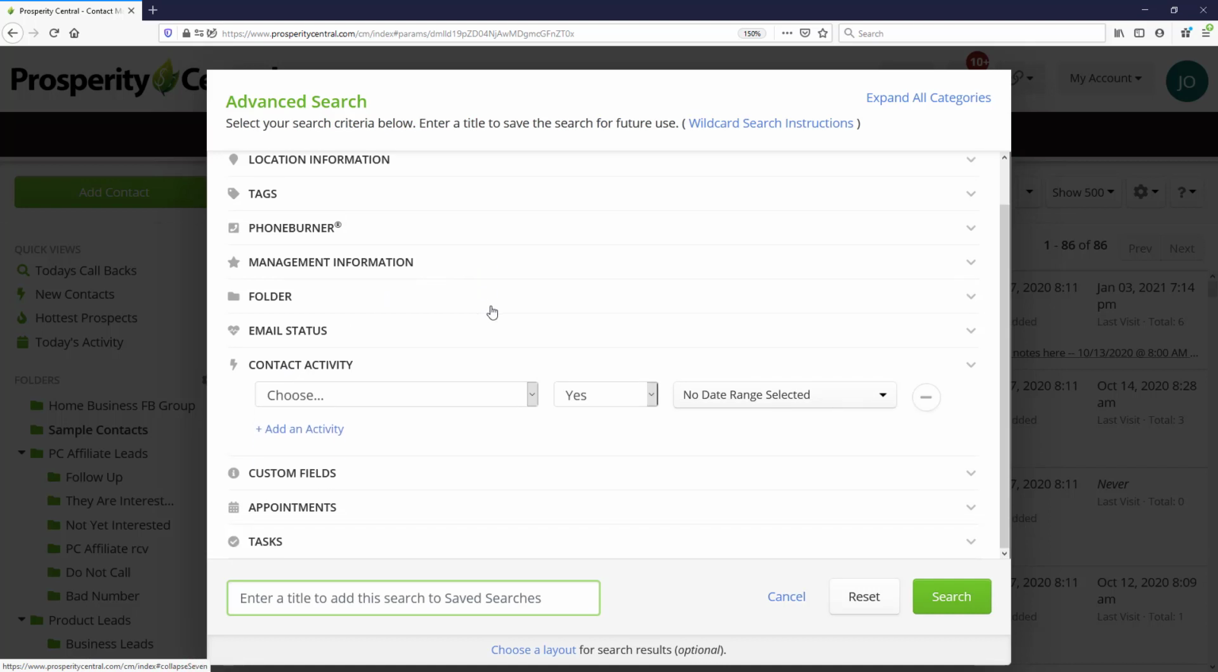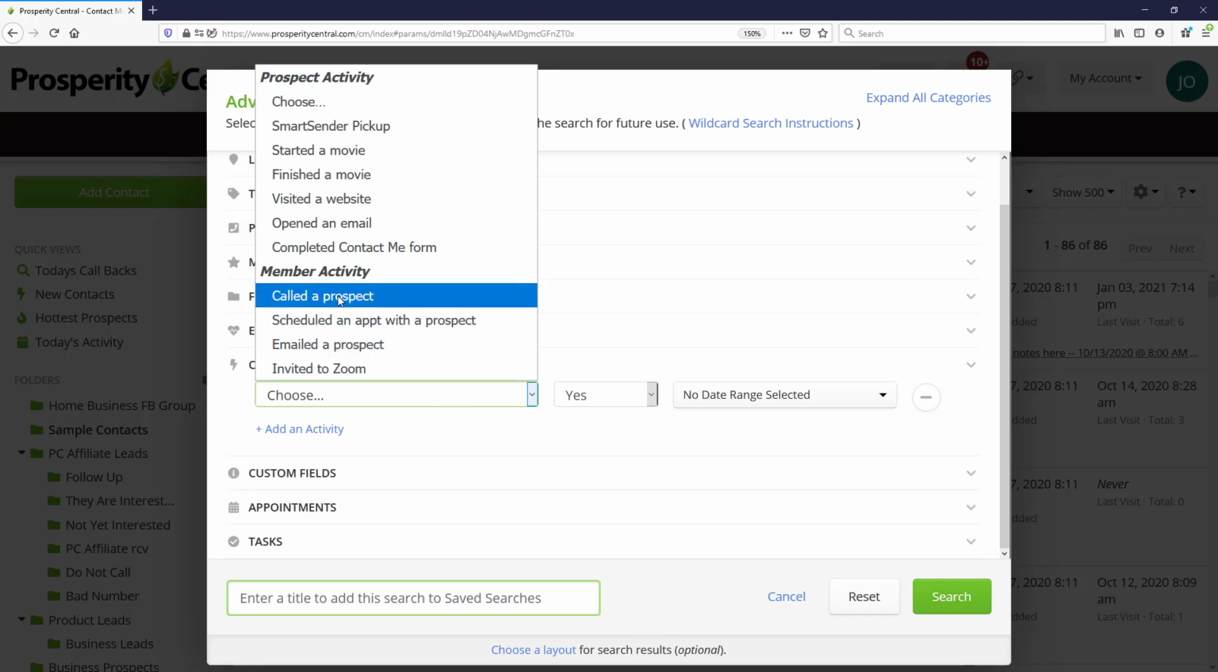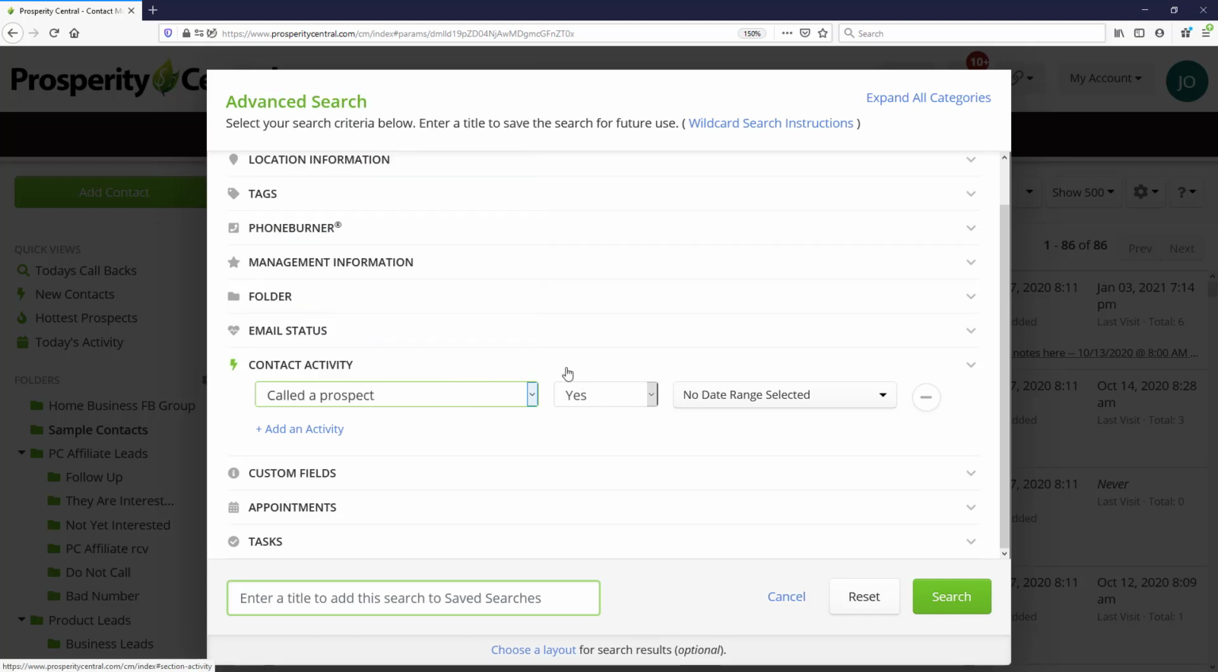What we're going to talk about today is similar to what we talked about yesterday. Yesterday, we talked about the called a prospect option, right? Choose called a prospect, yes or no. Yesterday, we talked about, no, I haven't called these prospects, and so it's time for me to call them.